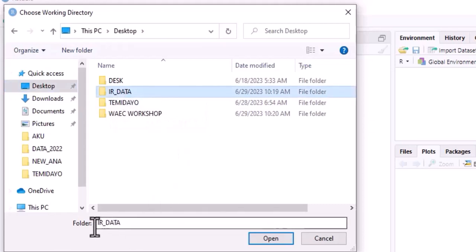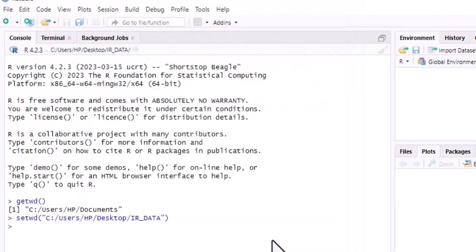After clicking on it, come to where you have folder down here and check if the folder name is what you are seeing down here, just for you to be sure you are dealing with a folder. After checking and you are sure, you can then click open. After clicking on open, you can see the directory where R is working from has been redirected to the folder that we have just created.